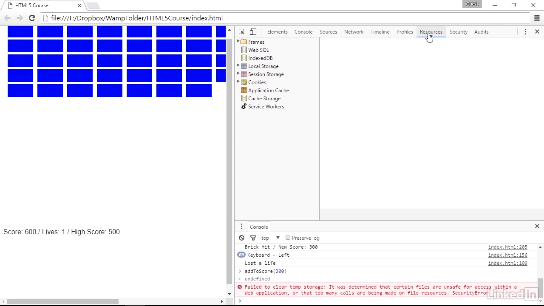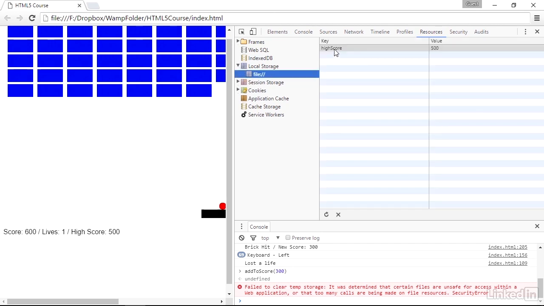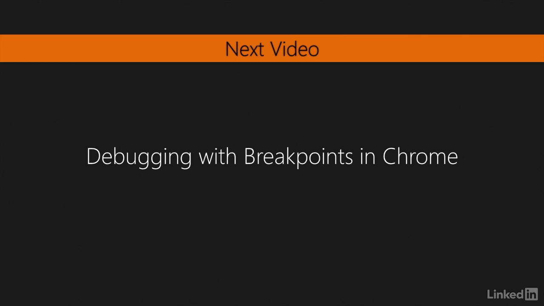Now, if you recall, in the previous video, we've added the high score to the local storage. So if we go to the local storage tab here, we can see the high score local storage with the value of 500, as you can see here. Congratulations! Now we've completed the overview of the Chrome Developer Console. In the next video, we'll discuss debugging with breakpoints in Chrome.